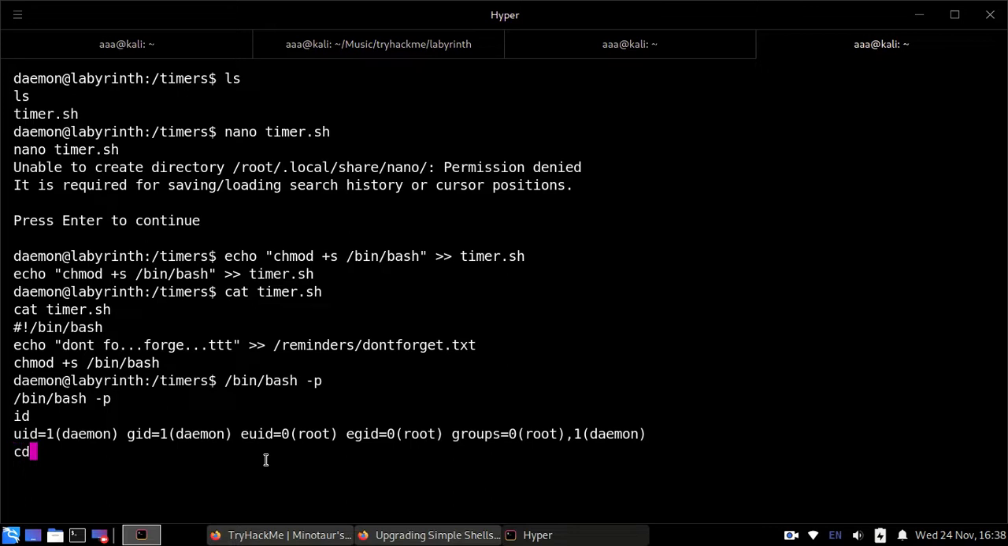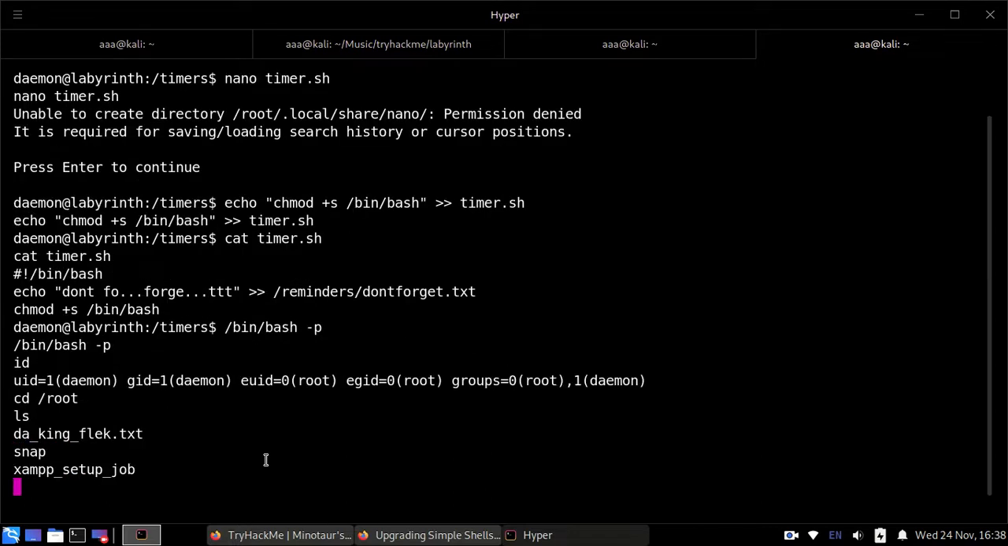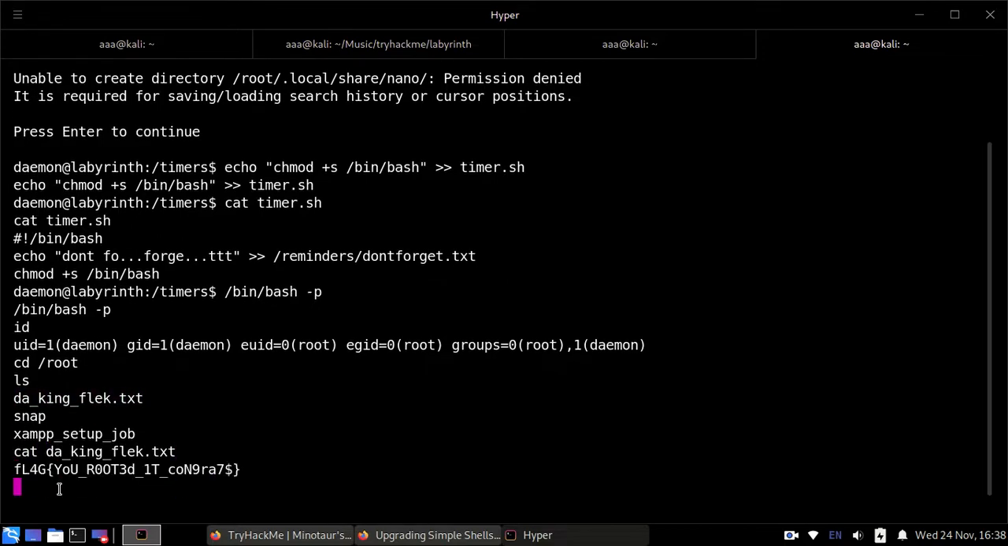Since we are root, we can just go to the root directory, ls, and here is, I think, the answer. Yep, here it is. So just a quick update.